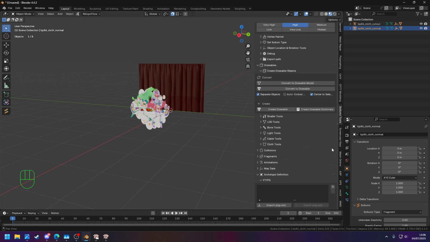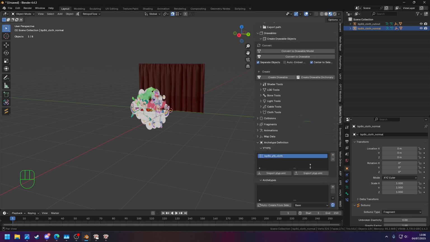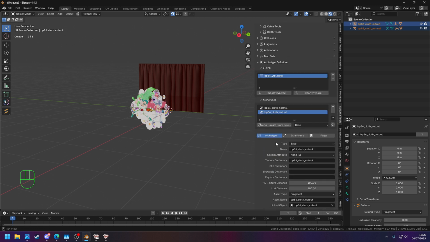Let's go into archetype definition. YTB cloth. Okay, we have our cloth here, so I'm gonna select both of those as base, disable the arrows, and autocreate from selected. Now here you see it does not have physics dictionary, so I'm going to just copy and paste, copy, paste.